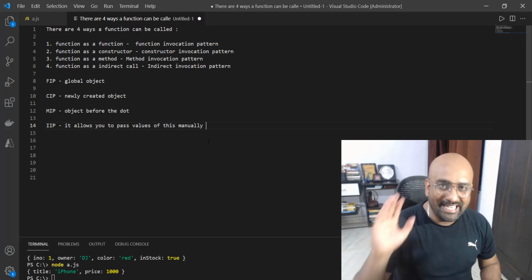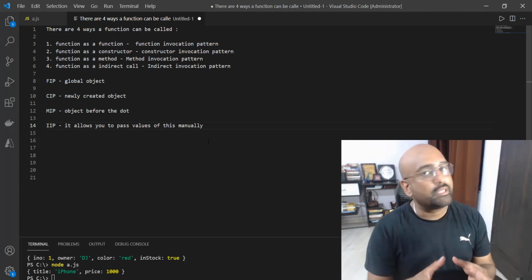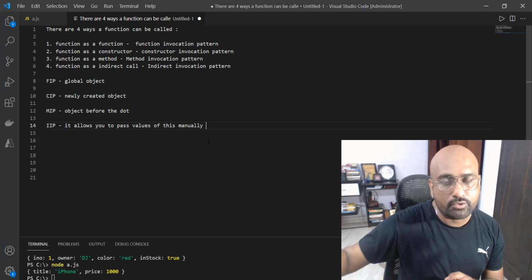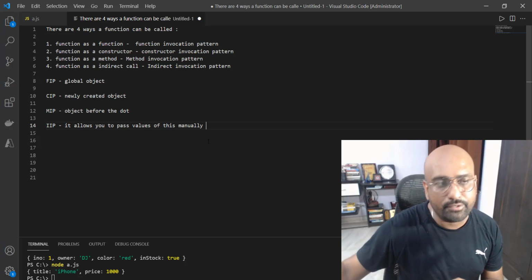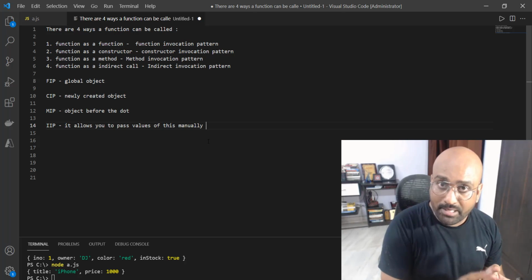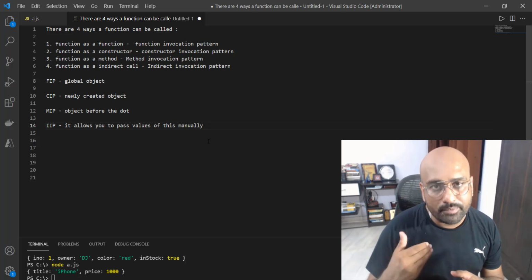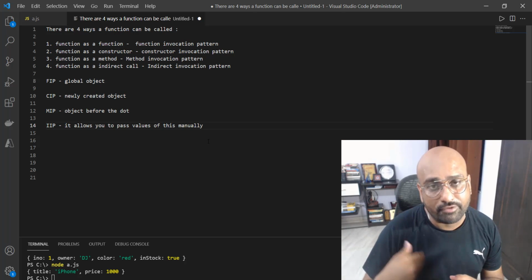So calculating the value of this is not tough. You just need to remember that for arrow functions it is an entirely different story, and we would cover that in the next video. But for function statement, function expression, and if a function is created using the function constructor, the value of this depends on how that function is called.